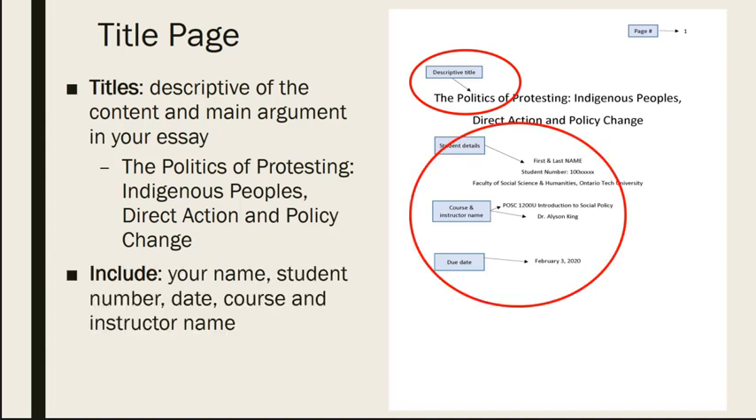The next thing you need to include are things like your name, your student number, the due date of the assignment, the course you're in, the instructor name, and so on. And then, of course, you need to have page numbers. You start with page number 1 on the title page, and you continue from there for your whole document.